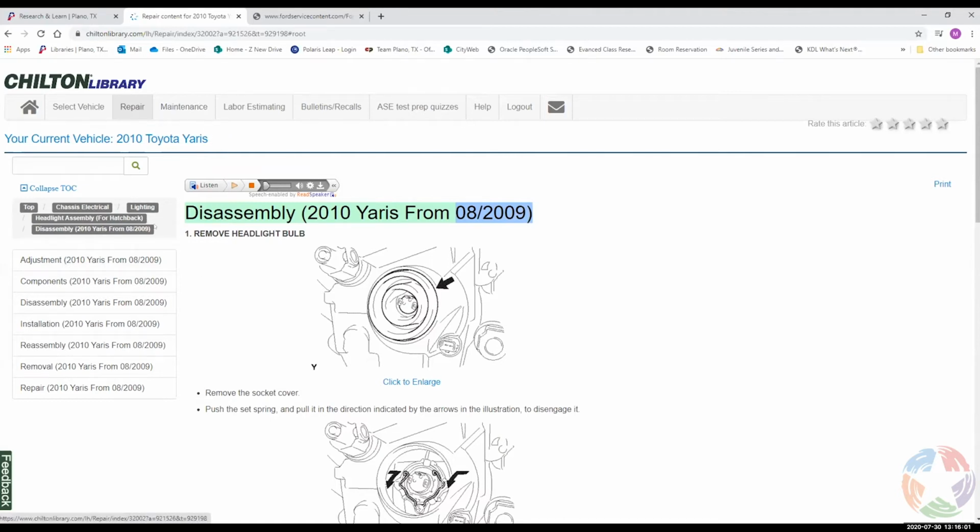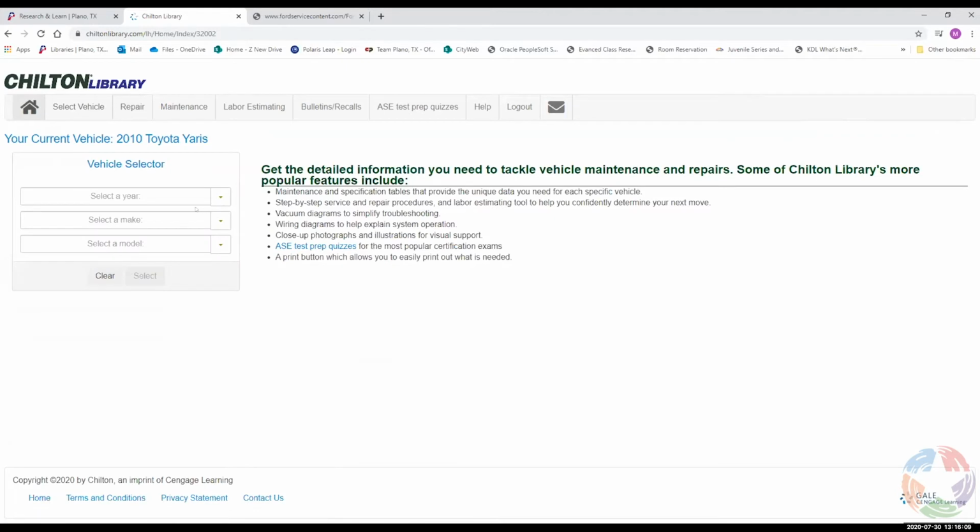So once you've seen that, let me bring up a different vehicle just so you can see the different table of contents look for it. So back up to select vehicle. We're going to look at an F-150. Let me get that real quick. We'll do a 2016 Ford F-150. And Ford has a slightly different layout for their table of contents, so I wanted to demonstrate that for you. So select.